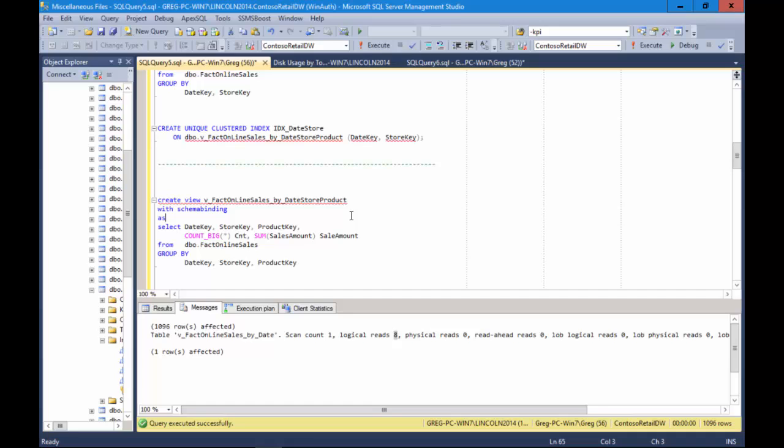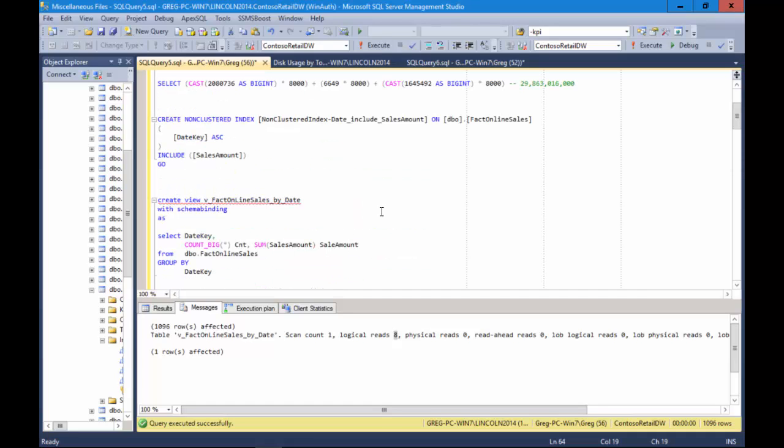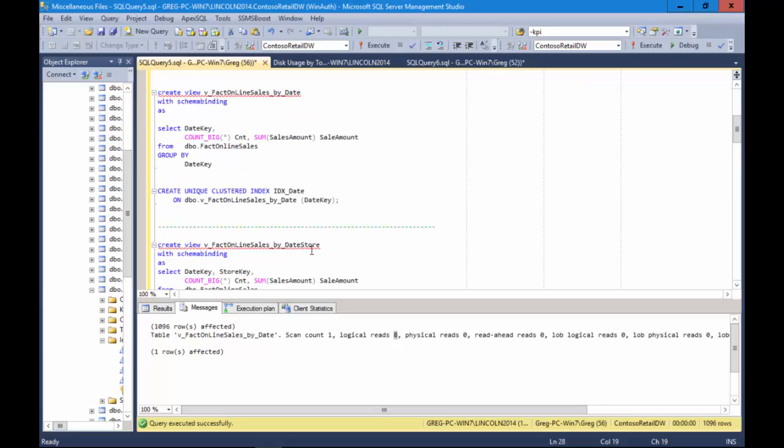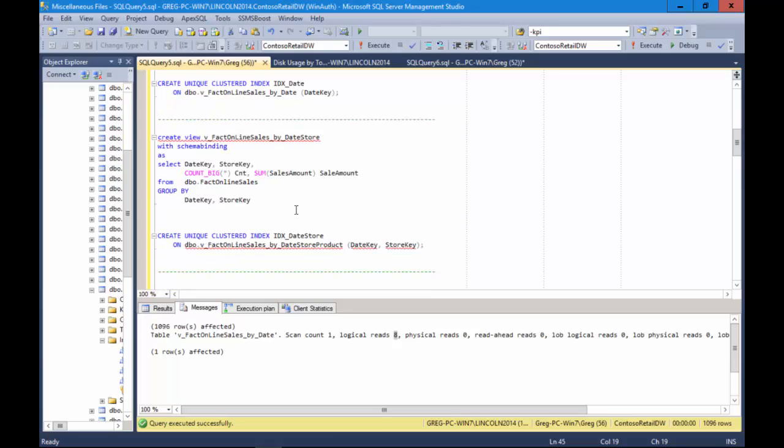Okay, so right now I'm going to go ahead and create these other 2 views. We already created the date one. Now the next one I'm going to create is date store, which you see here. I'm bringing in date and the store. I'm doing the same thing with the sum of the sales amount. You can have all these aggregates spread all the way out, so don't think you only have to have one. Count big you have to have. That's a requirement of any index view.